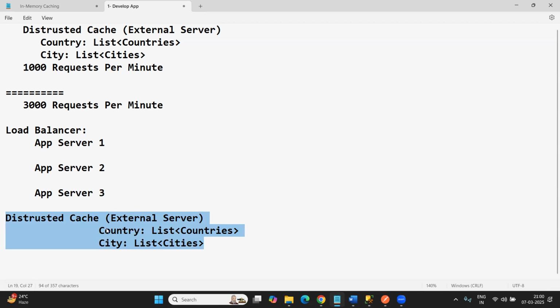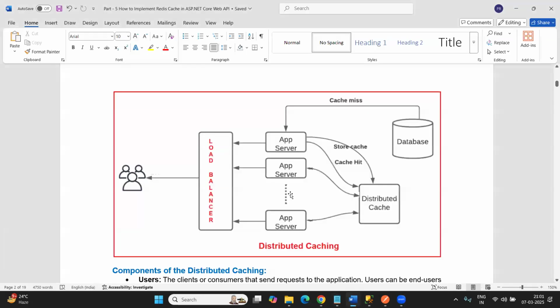Now, if any of the servers updates this information, the data is updated in the distributed cache. Let's assume application server 2 updates the country master and city master data and stores it in the external server. Then when the request comes to application server 1, it communicates with the same distributed server and gets the updated data. Right, so that is what I'm showing here.